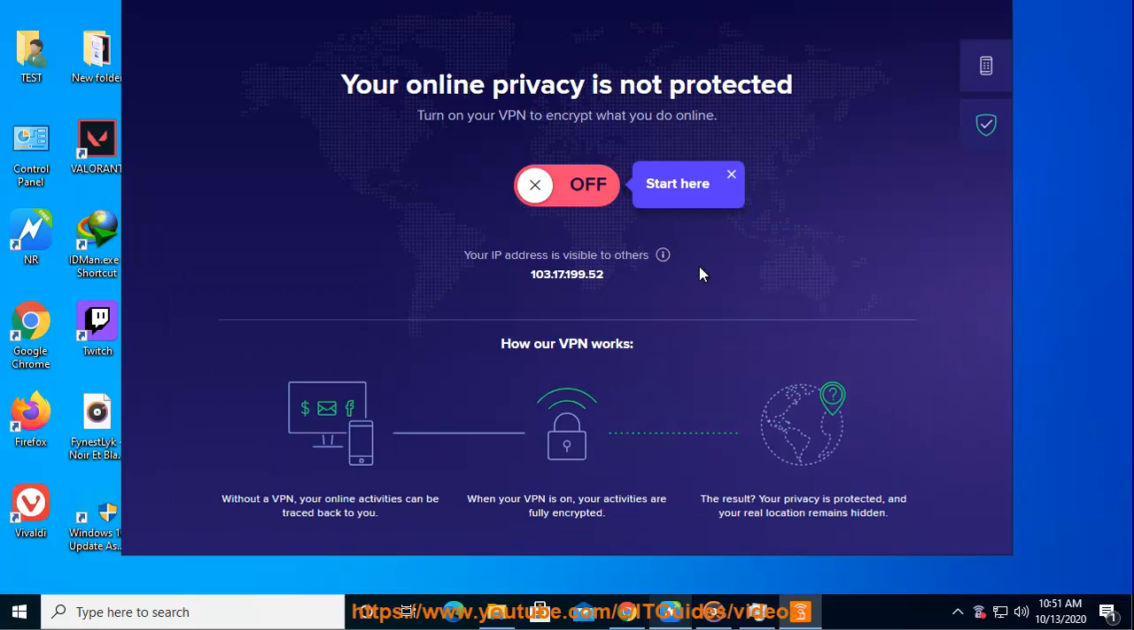If you skip this step, you are automatically connected to the optimal location. To access connection preferences and language settings, click menu, settings.